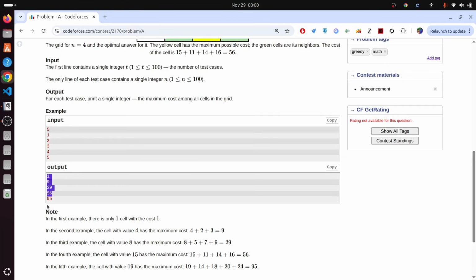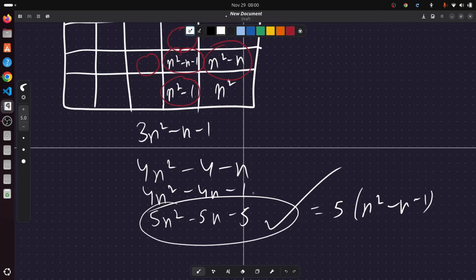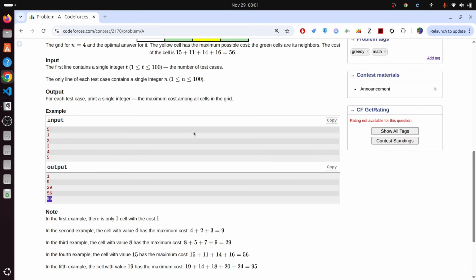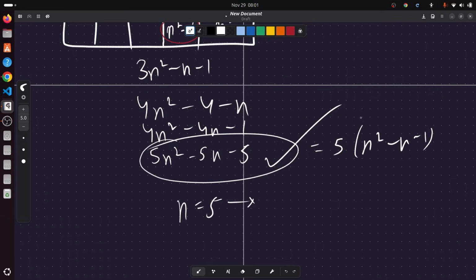But this one, this 95, is a multiple of 5. So we can see that starting from n equal to 5, n equal to 5 and higher, we will definitely choose this one because it has a greater constant term with n square, right? So this is the answer for n greater than or equal to 5. So for the first 4, we can say that these 4 are the answers, and for n greater than or equal to 5, this is the answer, 5 into n square minus n minus 1, right?